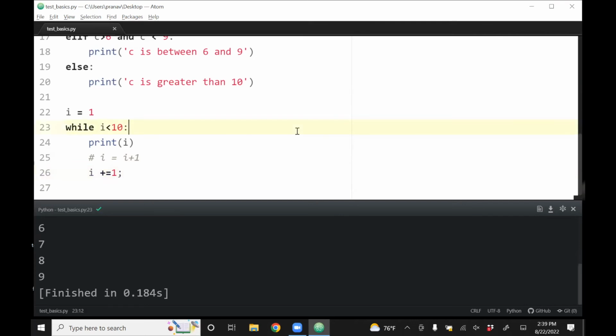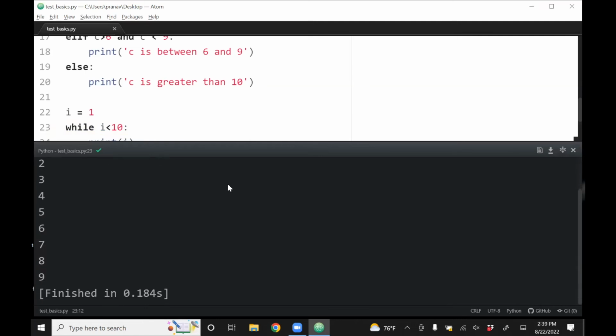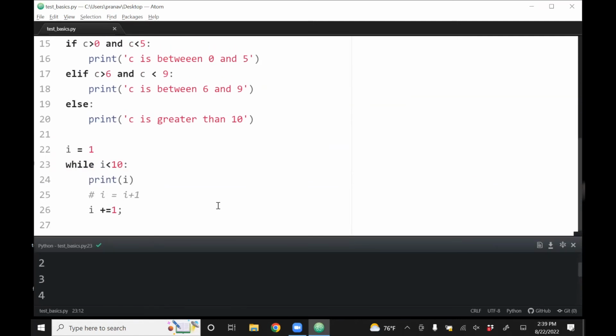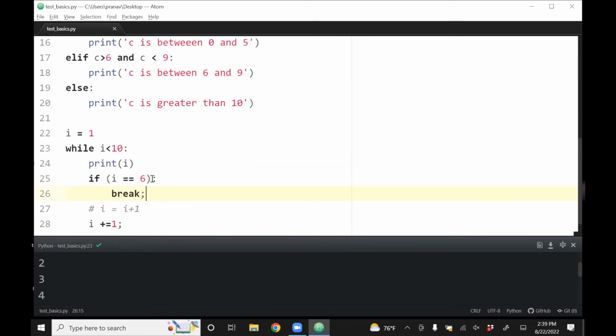And then Control Shift P. And so it ends up printing all the way from 1 to 9. But sometimes you might want it to break out before it prints all the way to 9. So there's a break command. Let's say that we want to stop printing when it reaches 6. So if I equal to 6, say break.